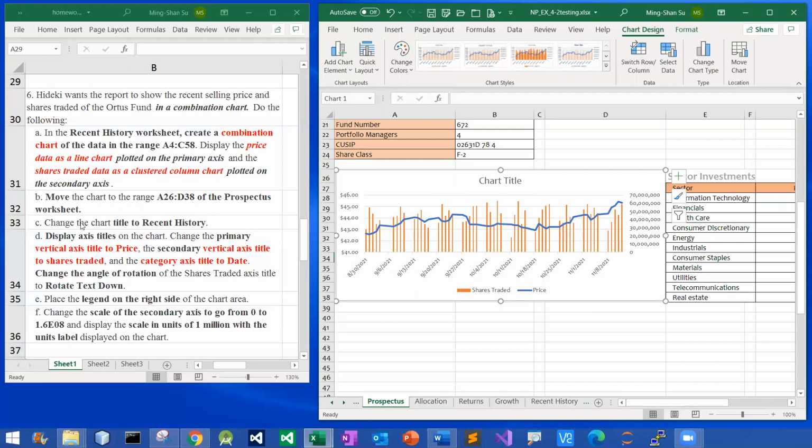Step C says to change the chart title to Recent History. Let me select this one and delete the old information there. Let me change this one to Recent History. So far so good. So we're done with step C.